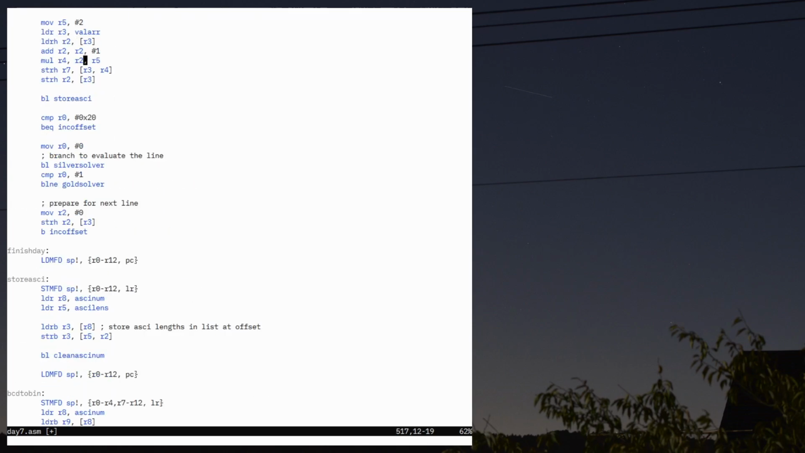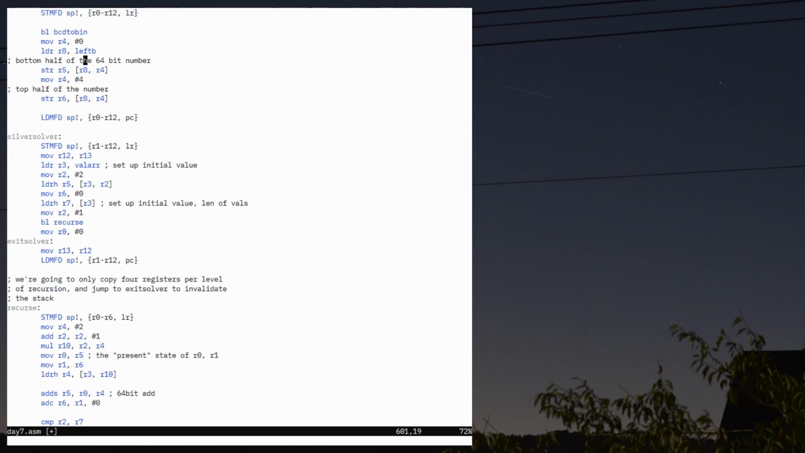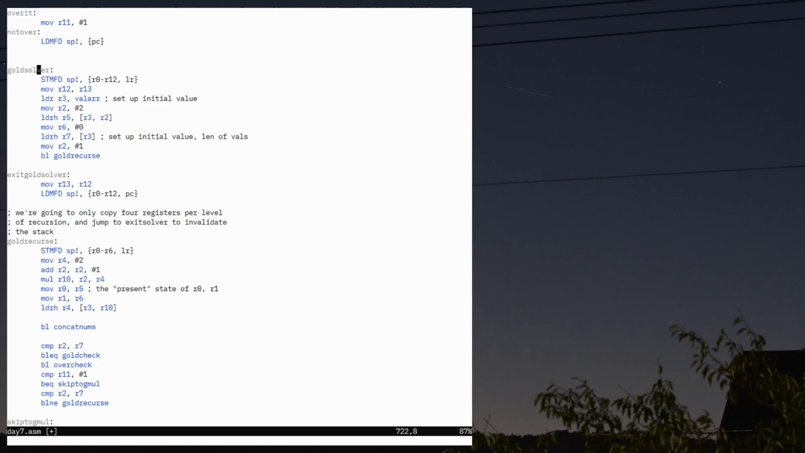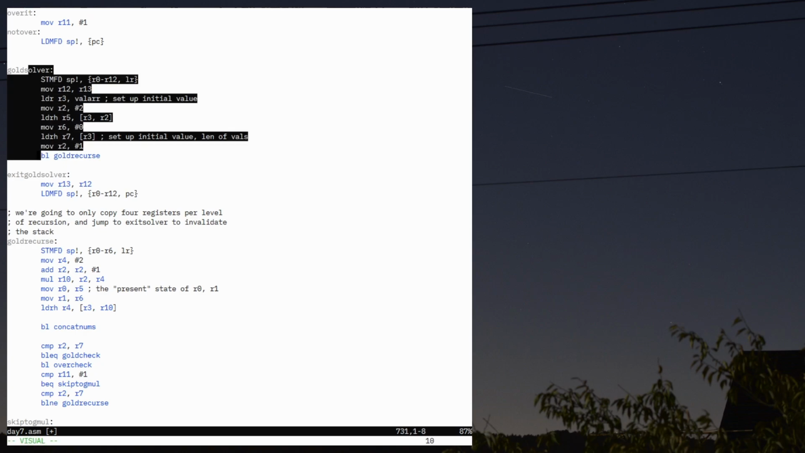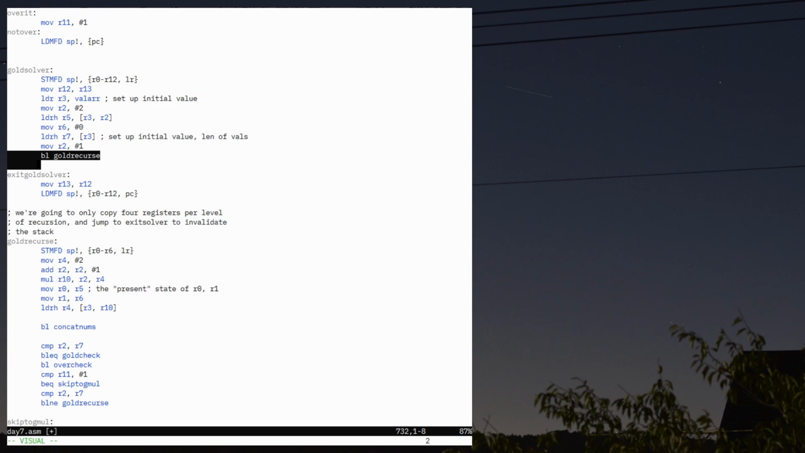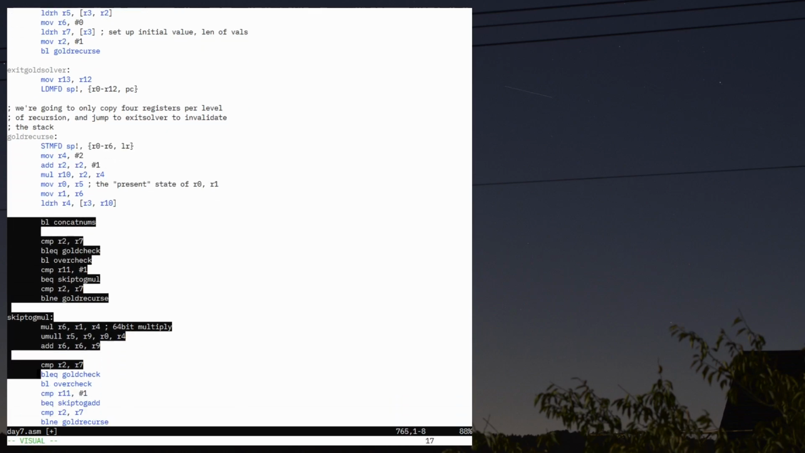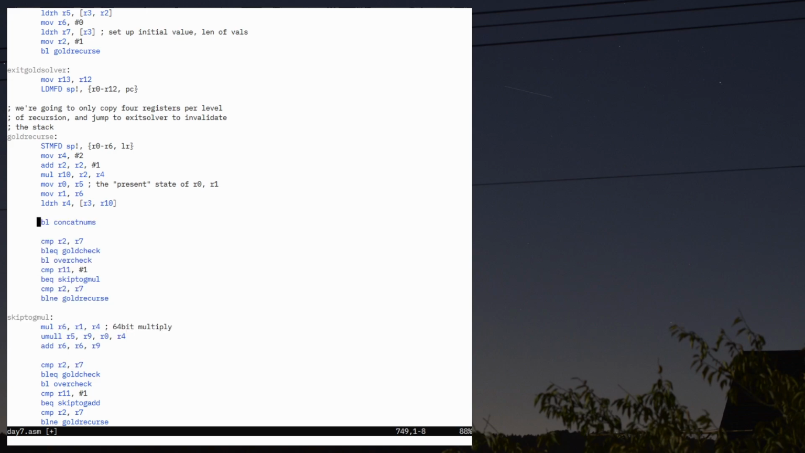That gets us back there. So now we have to get to the gold side. We have to get to concatenation, right? So we go into the gold side. Here we go, gold silver. Basically the same setup, except we jump to gold recurse, right? And you can see our exit gold silver here. Same way we're getting out. We're invalidating the stack and getting out. Same setup as silver, except we're going to BL concatenums. Right, we're doing concatenation first.